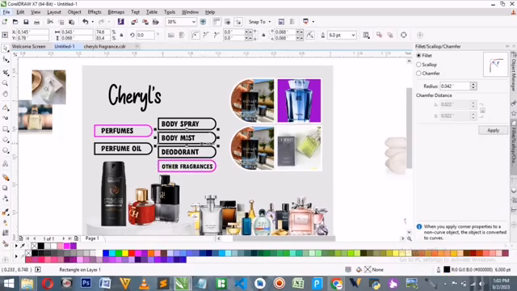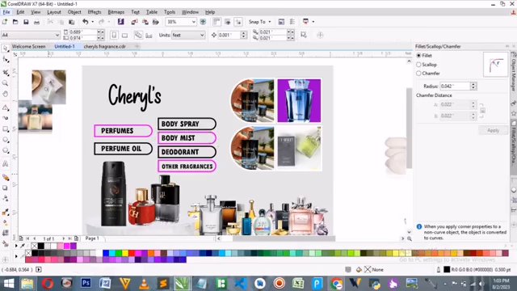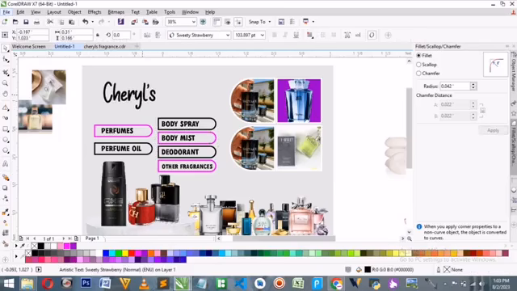Alright, now that is set. So the next thing I want to do now is change this to my golden color. This is the color I used. Then we want to have fragrance and perfume. Okay. So I'm going to change this. Okay, now I'm going to change the color.